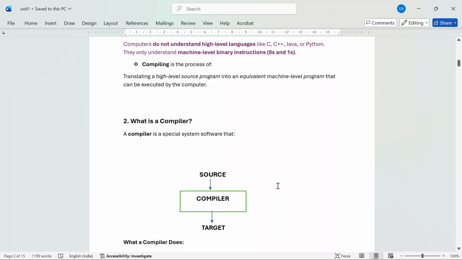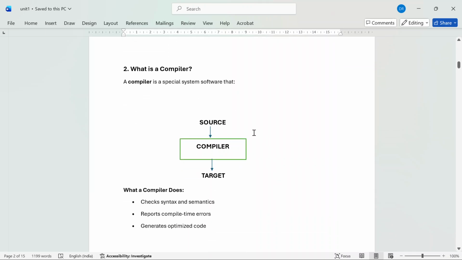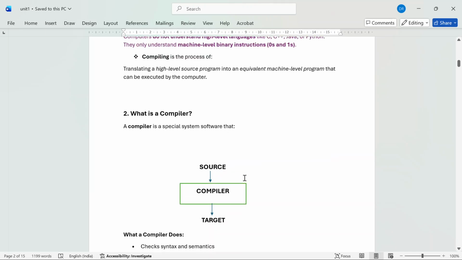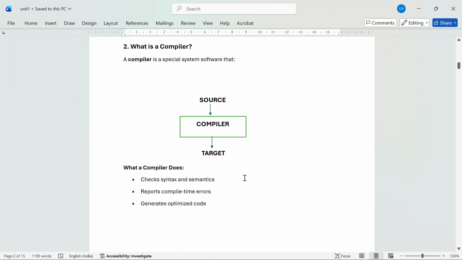So, what is a compiler? A compiler is a special system software that takes source, high level languages, that is C, C++, Python, and converts it into a target program, that is machine level languages. So, it's just a system software which helps to convert our source code to target code.